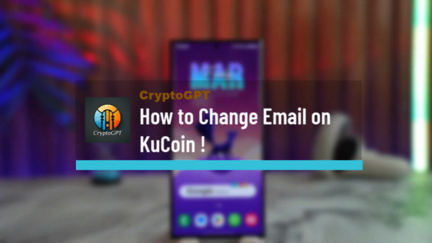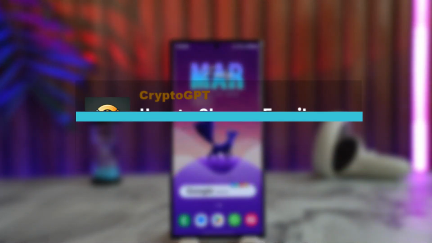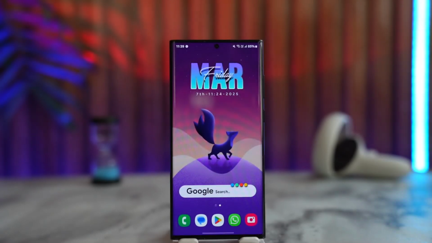How to change your email on KuCoin. If you'd like to change your email on the KuCoin app, it's quite simple for us to do so.